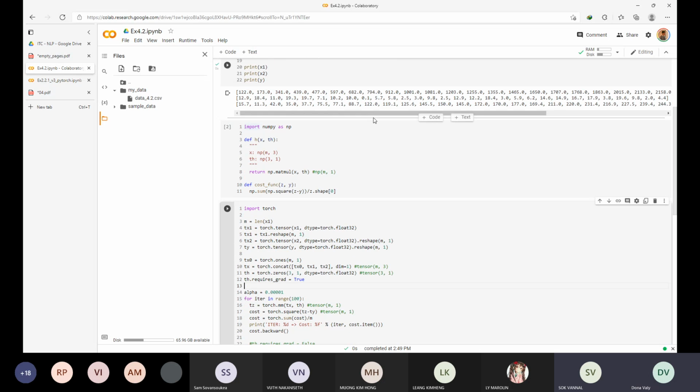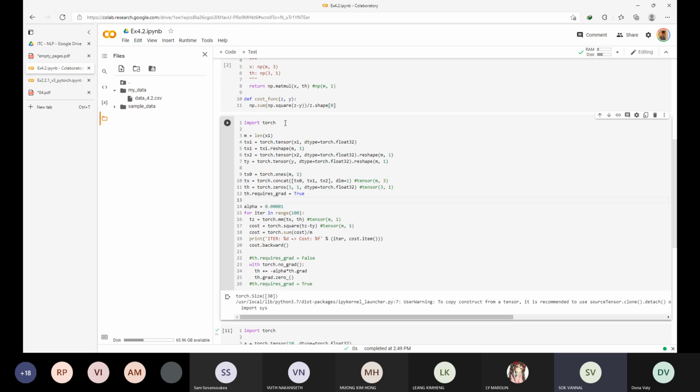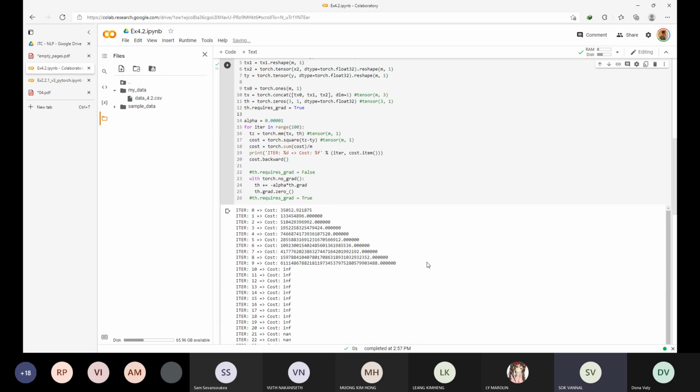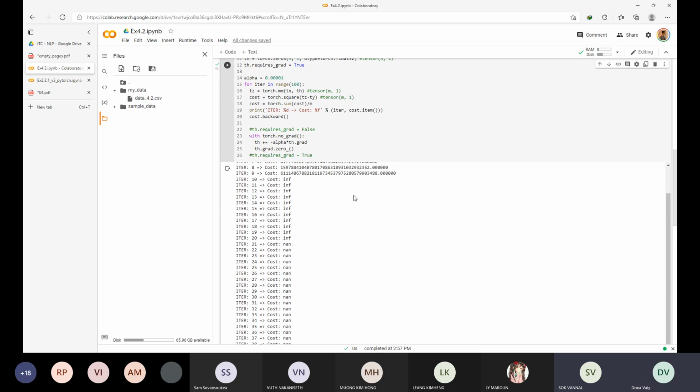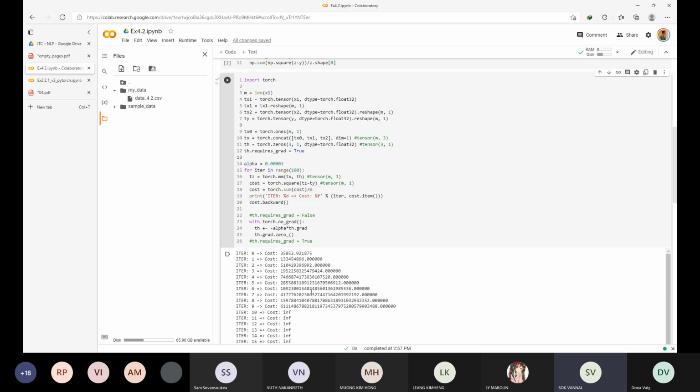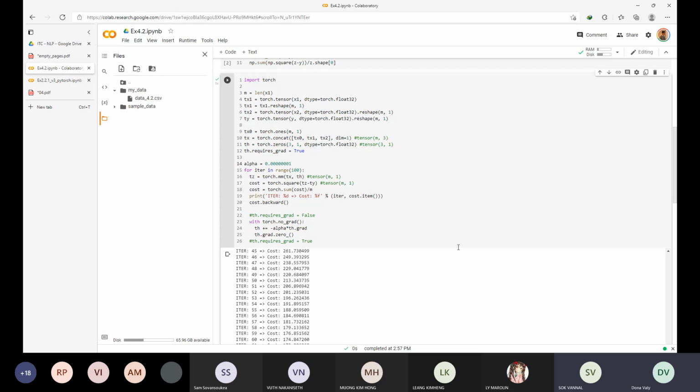So now let's try to run it. I hope that it works. Okay, yeah. You see? Now this is our cost. So what is the problem here? How can we solve this one? The same problem that we encountered yesterday. Too large. Yes, the learning rate is too large, right? So let's add a few more zeros.